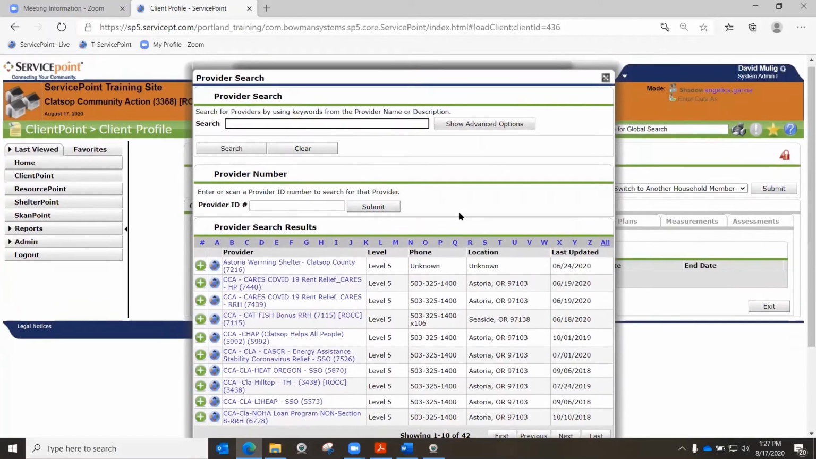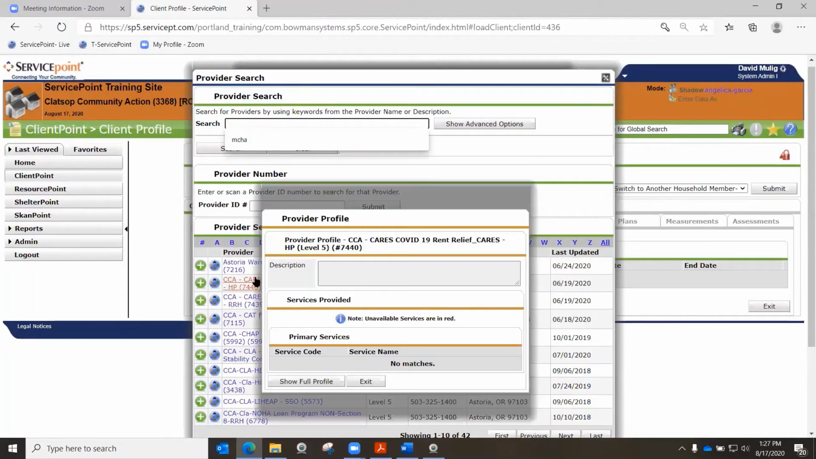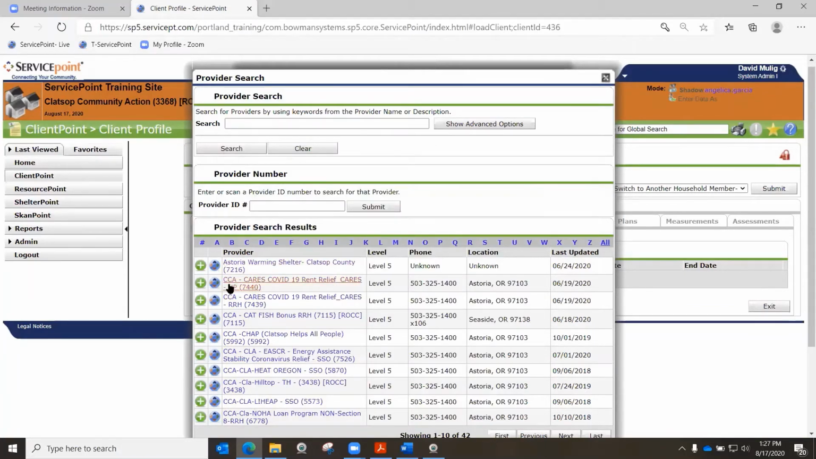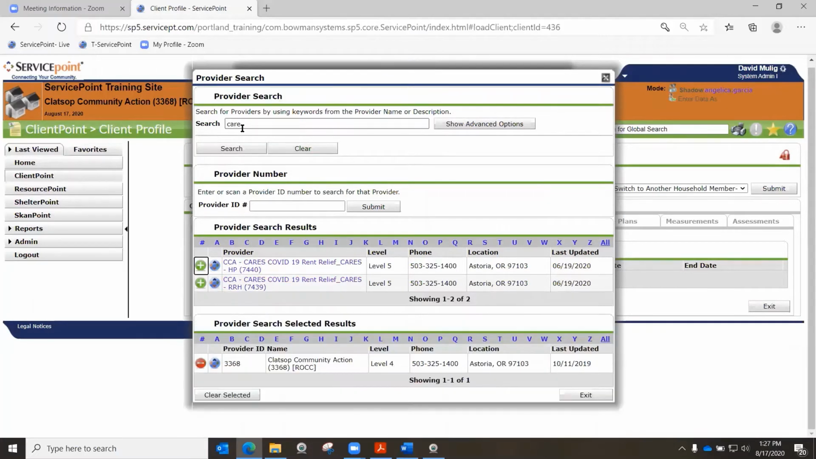And to make my life easier and show you a little shortcut, CCA is the abbreviation for their agency. So I'm going to just come up here and we're going to use federal funds. And I know federal funds has the word CARE in it. So notice when I said CARE and search, those are my two projects. Makes it a little bit easier for you. Of course, if you said OHCS, you would probably have OHCS come up.